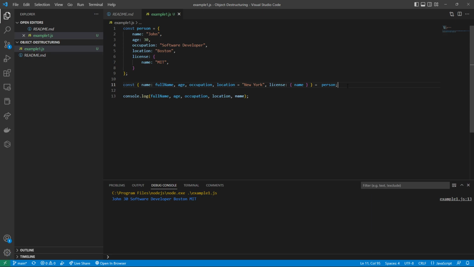I hope this helps you guys with object destructuring in JavaScript. You can use this in very complex objects to make your work more concise and understandable, and also less lines for your code. Overall, just optimizing your coding.